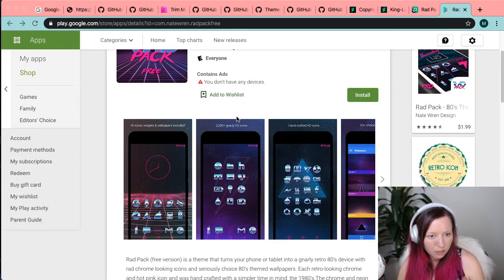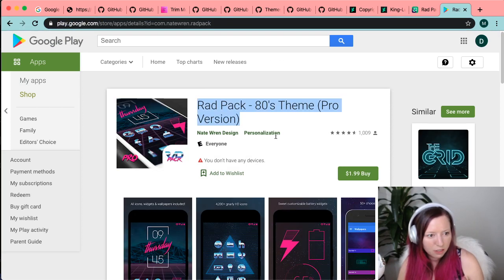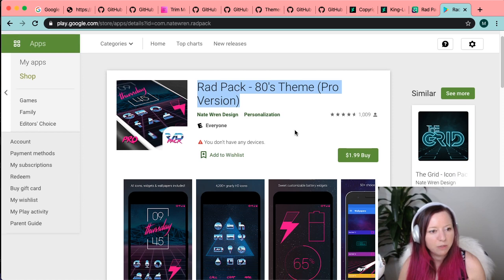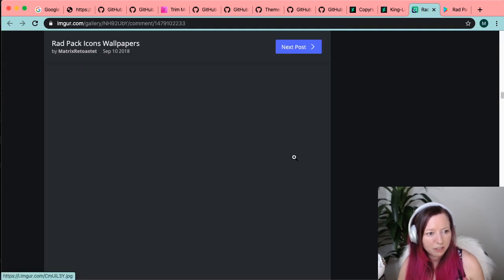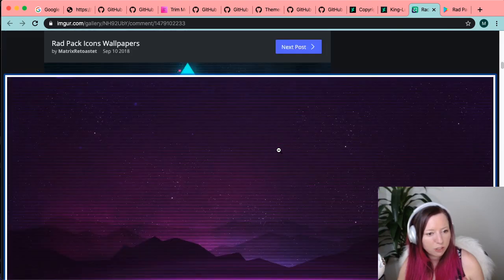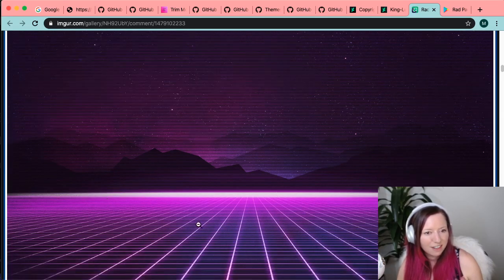So this is the Rad 80s pack. If you want to support the artist here, there's a pro version of it for $1.99. And that's in the Android App Store. And then I will link to the developer as well. His name is Nate Wren. I don't know if Nate was the one who created all of these backgrounds. I can only assume. So I just wanted to call him out and give him credit. I think this particular background pack is pretty cool. And this is the one that I used for my terminal background. I love the night sky and the purple coloring, and I think it looks really great.